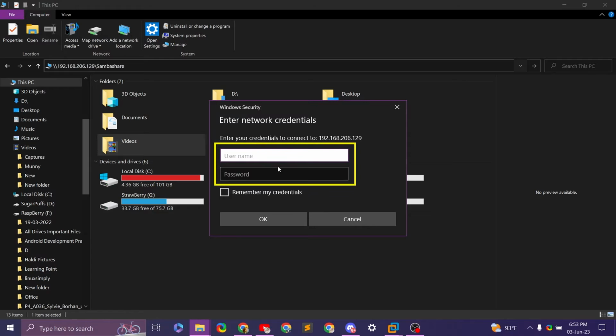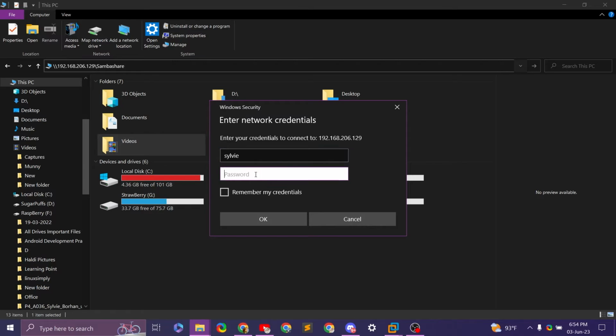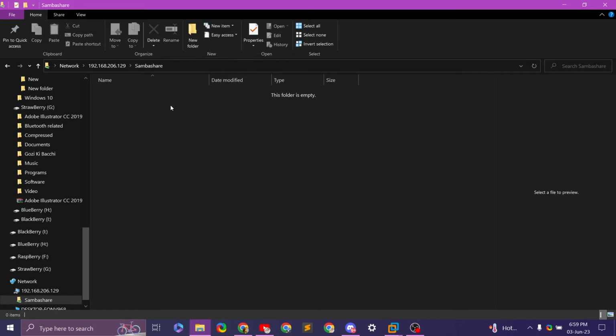As you can see, it is asking for a username and the password. So in here I'm going to type the username of my Linux system, which is Sylvie, and the password of my Linux system again, and I'll click on this OK button. As you can see, I have access to the folder I created in my Linux system from the Windows system.